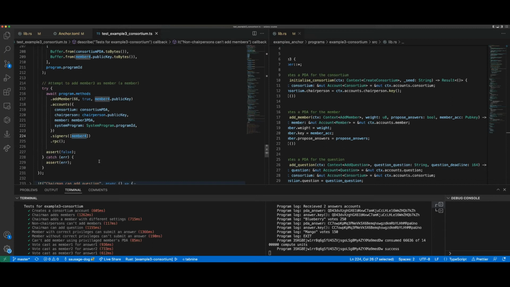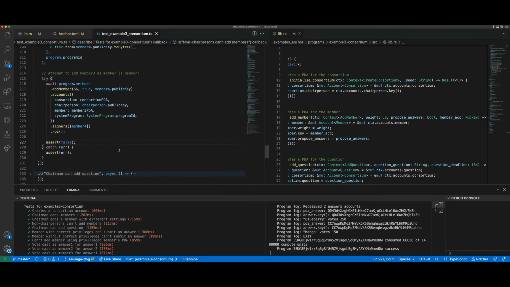So this is wrapped in a try-catch block. Should it for whatever reason proceed to here, it will fail. And when we catch it, we assert that we did receive an error. You could go into more detail, and if you have custom errors, check that the error is exactly the one you're looking for, but it wasn't necessary.